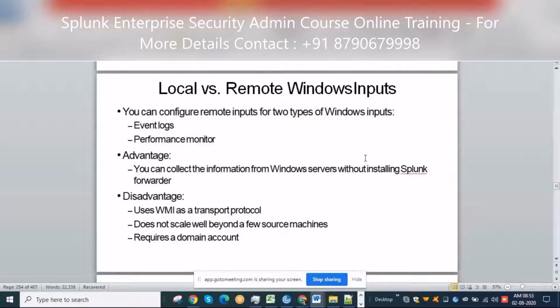Now, local versus remote Windows inputs. You can configure the remote inputs for two types of Windows data. First one is event logs. Second one, performance monitor. You'll get all the event logs whichever you require, and also the performance.